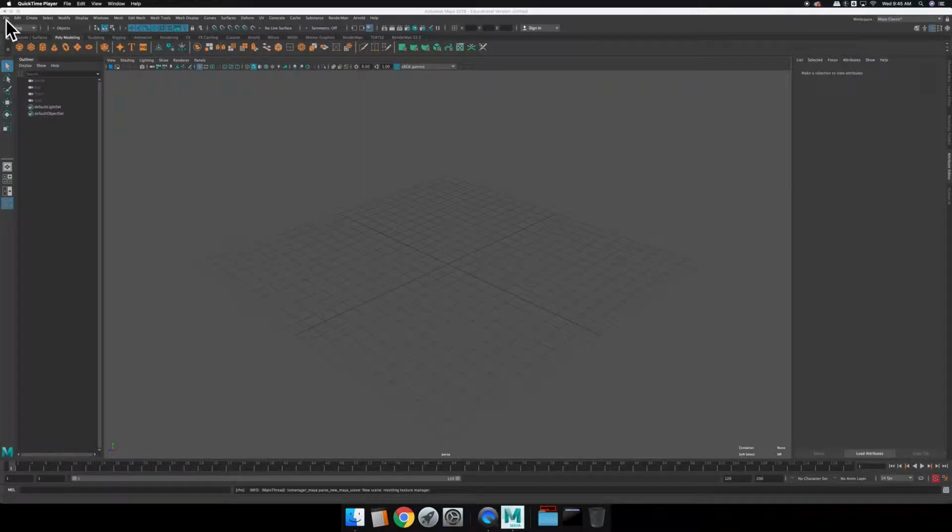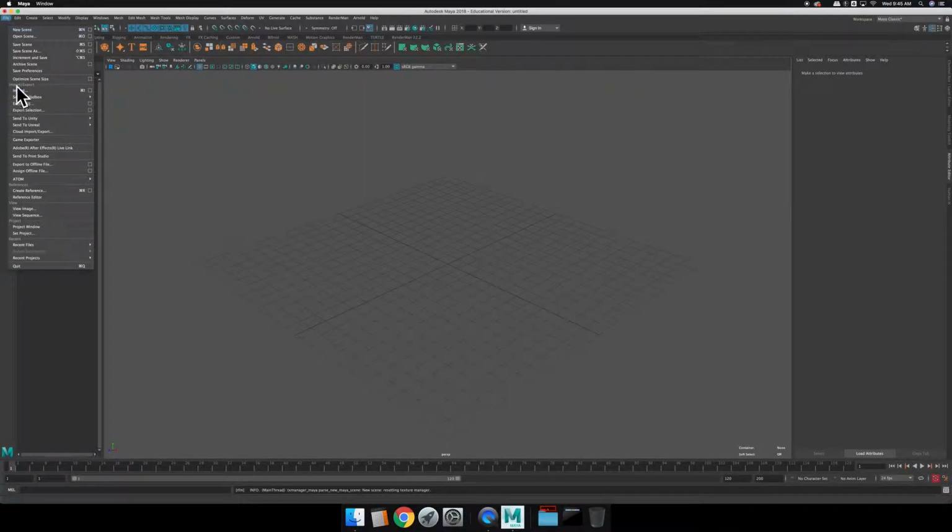So under File and Project, you're going to see something called a project window and Set Project. Set Project is if you already have an existing Maya project from, say, a coworker or a friend, and you're wanting to open it, and you want to go in and set all the folders where all of your assets are. We're going to look at the project window first, and then you'll see what I mean.